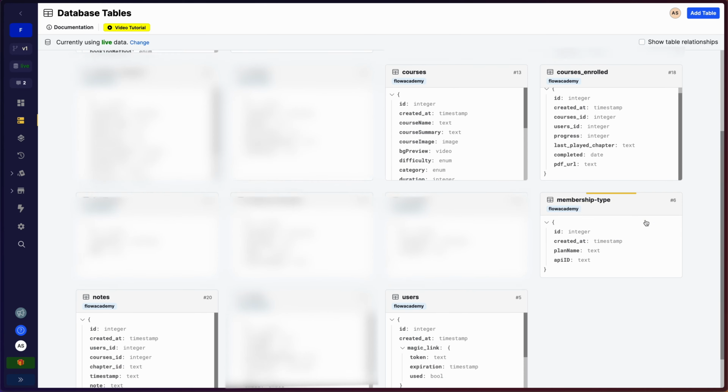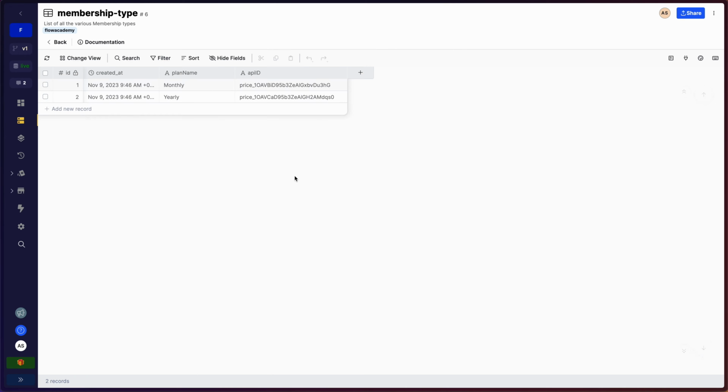So let's head over to our membership type here. The membership type is very simple. We have two plans here. We have the monthly plan and the yearly plan, which is basically the plan name. And then we have another field called the API ID, which contains the API ID for the monthly plan and the API ID for the yearly plan.